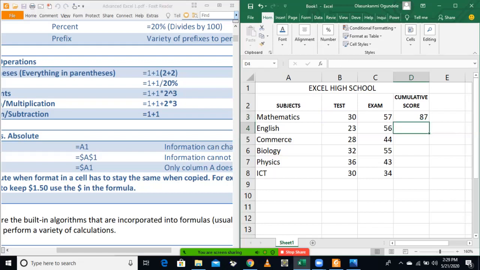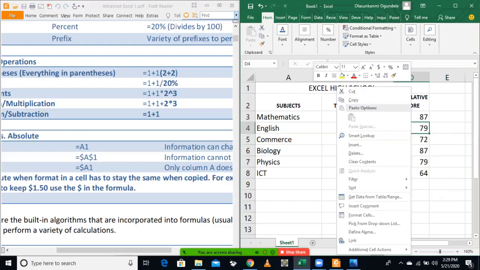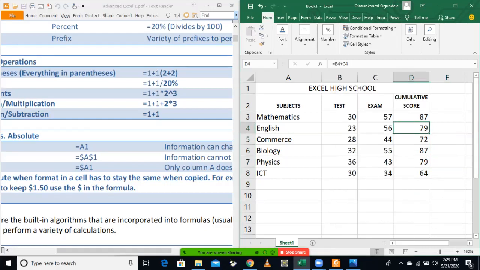Okay, let's try it one more time. We say it's equal to B4 plus C4. Okay, so I can easily do this by just using fill. So you see this, I just drag down and Excel fills it for me. Or I can do it this way, just highlight this down, then I press Ctrl D, and that's it. It fills in the same thing. Or I can still use flash fill to do the same thing.